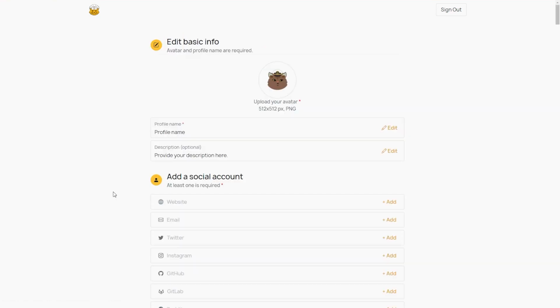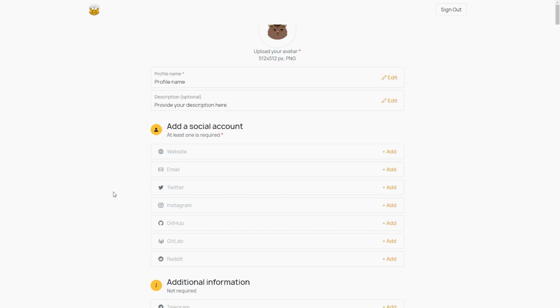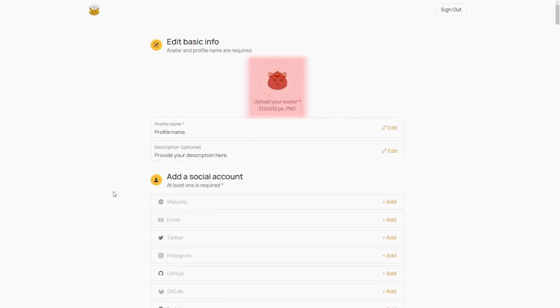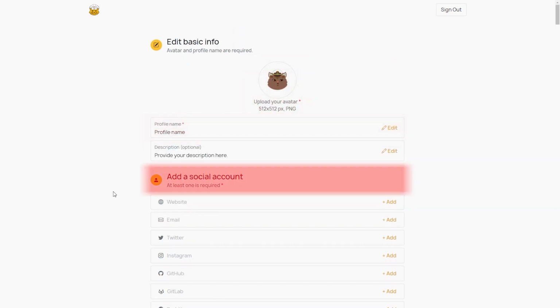Click here. There are three sections: basic info, social accounts, and additional information. Pay attention to the list of required fields: logo, profile name, and verified social account from the second section. Without them, the profile will not be considered as verified, and consequently, your data will not appear on TzKT.